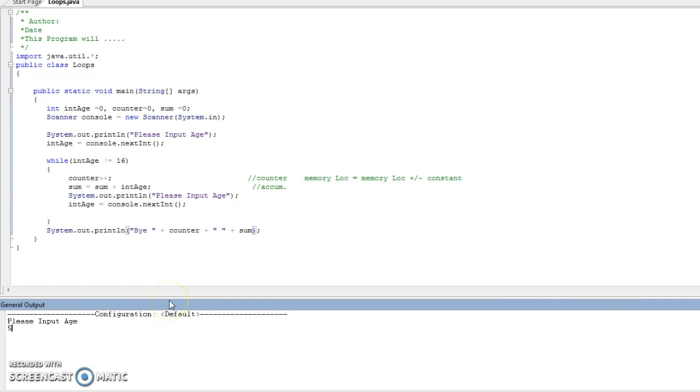Input age 5, 6, 7, 16. Okay. 5 and 6 is 11, plus 7 is 18, so 3 and 18. We inputted 3 ages. 18.